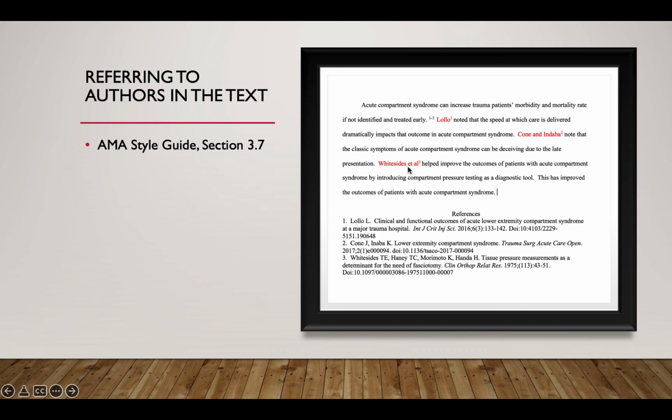And if there's more than 3, you just use the first author's last name and follow it by et al., or and colleagues, or and associates. So you can find more about this in the AMA Style Guide section 3.7.